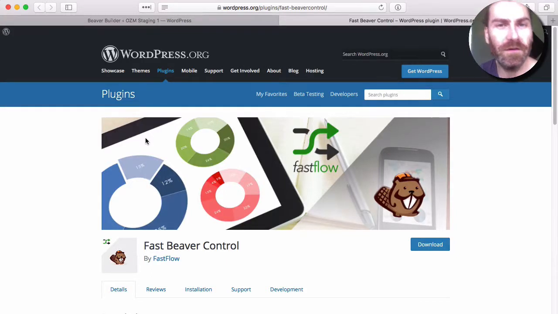Hello, it's Dave Dunn here at Fastflow, and I'm going to show you in this video a plugin that we've recently added to WordPress, which is called Fast Beaver Control. What Fast Beaver Control does is basically let you control the visibility of any Beaver Builder page element.